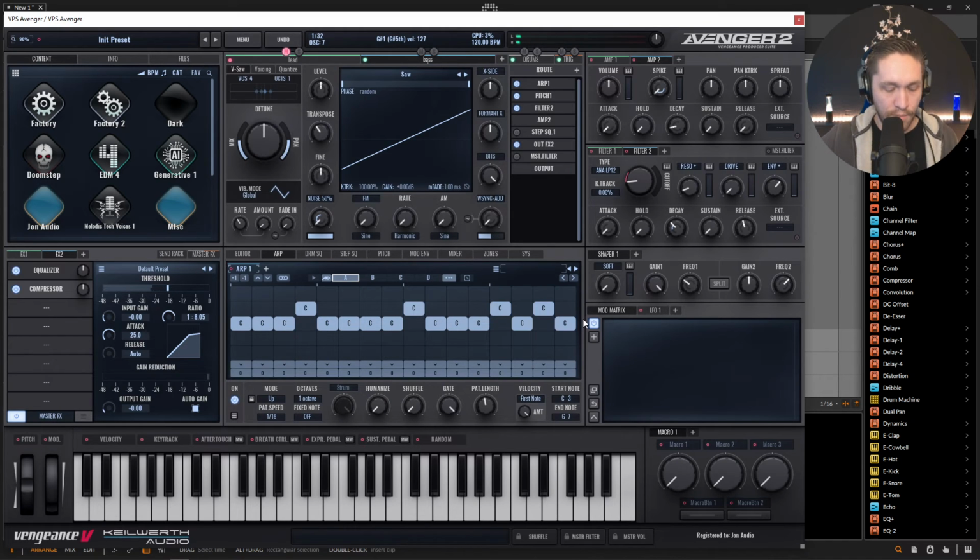Okay, so we have our bass line pretty much. So now if you unsolo this lead, we have these two sounds. Now the lead is overpowering the bass.